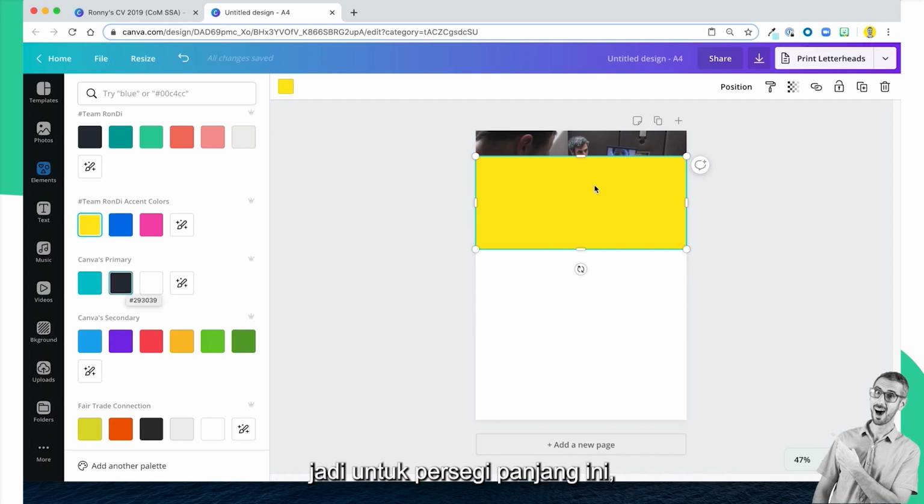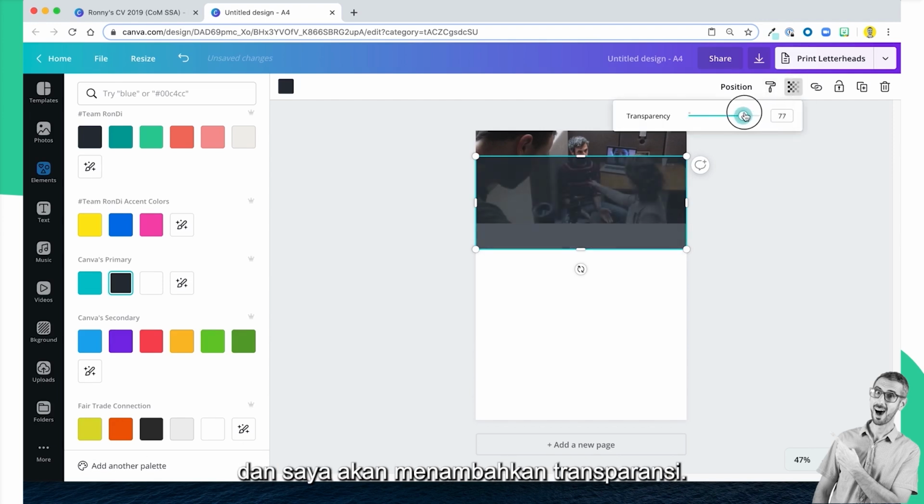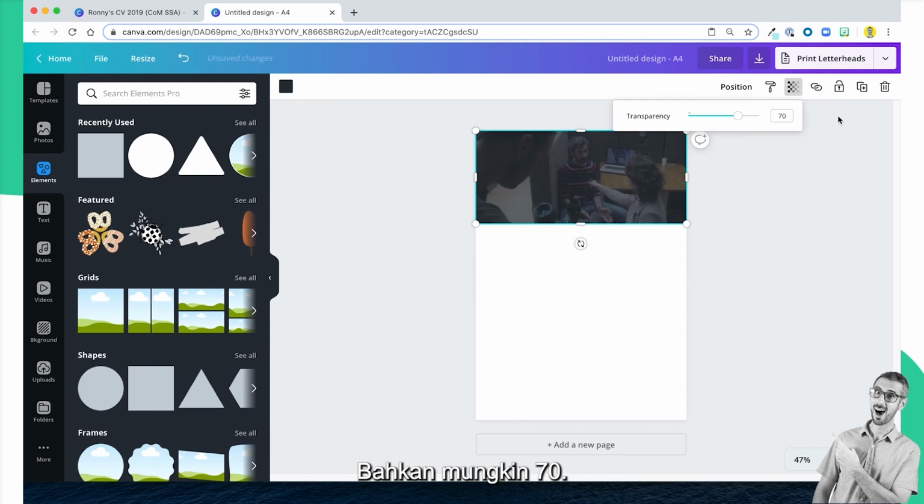Okay, so for this rectangle, I want it to be dark. So I'm going to use the gray one and I'm going to add some transparency, maybe 75, 76, bring that on top of my photo right here. I can give it a little bit more transparency, maybe 70, even maybe push it to 60. Yeah, that's still all right.